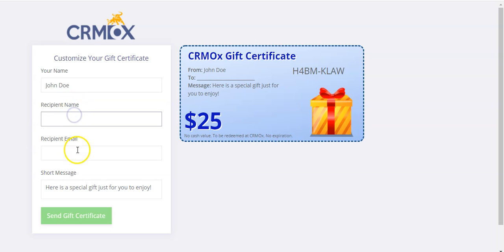They can choose the recipient name, the recipient's email, and they can even type in a special message. That will automatically update here in live real time for them to see. So for example, if I put recipient name and I could put Jane Doe, you can see that now it updates the gift card to say Jane Doe. Same thing with the message, and then they can send the certificate, and that will email this to the recipient, and they'll be able to bring that in to use at your business.